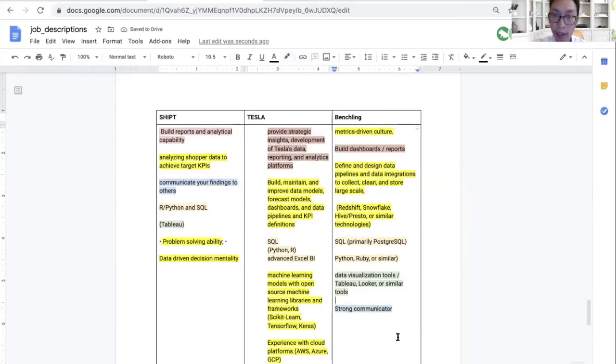Yeah, adding on to that, it's the same thing. You'll probably find a lot of these job descriptions talk about sort of data-driven decision making, right? Like creating a data culture, right? Benchling has a different word, metrics-driven culture, versus Shipped that's really a data-driven decision mentality, right? But they're ultimately saying the same thing, right? Like, how do you make good sound decisions with data?